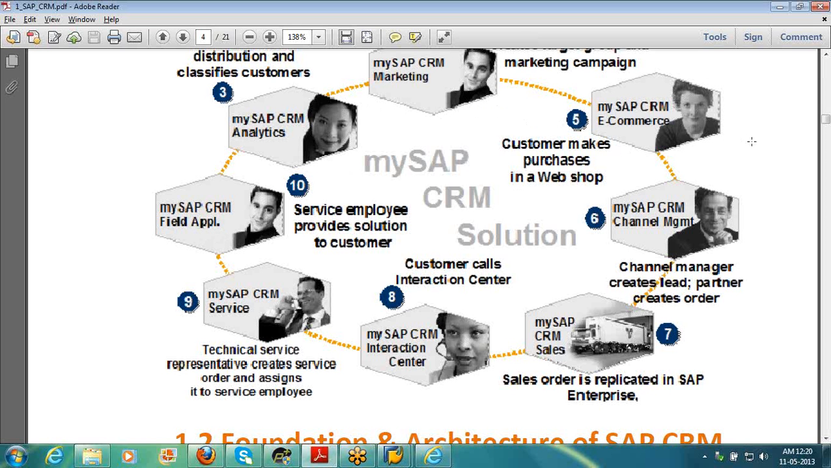So whenever you want to create any orders, you can create them in different channels: through the website, through channel management, through the interaction center, or through the field. For example, if you want to create a sales order, you can create it through the website, or through the interaction center, or through the field, or through channel management. In all these cases, the sales order you create comes directly under SAP CRM.